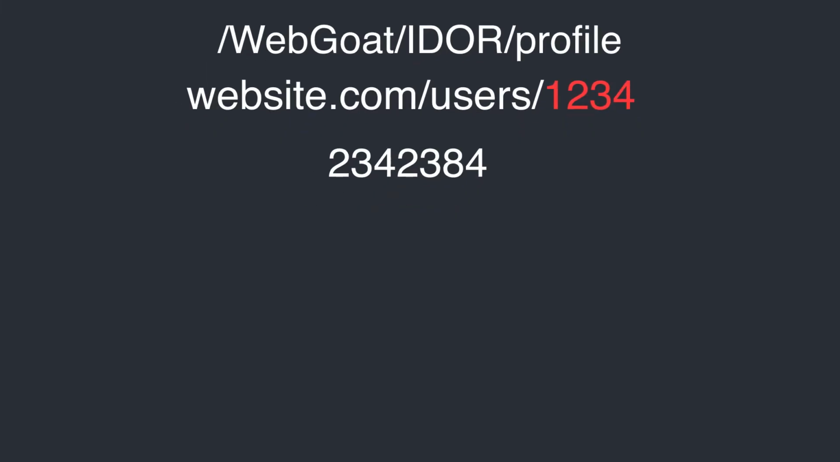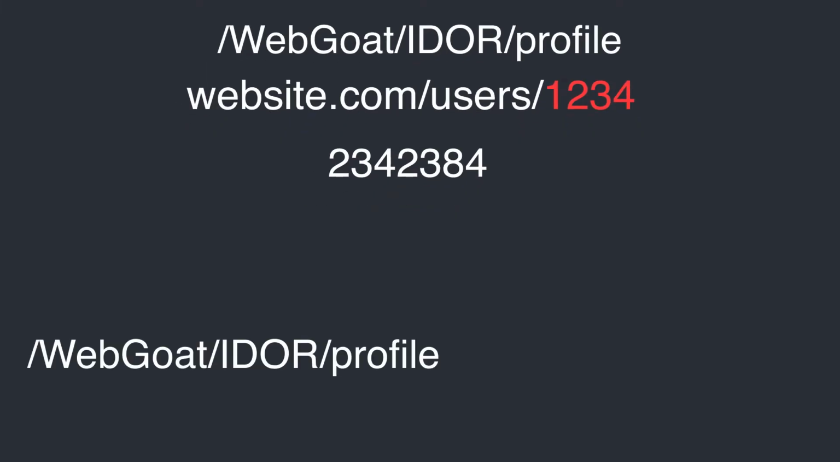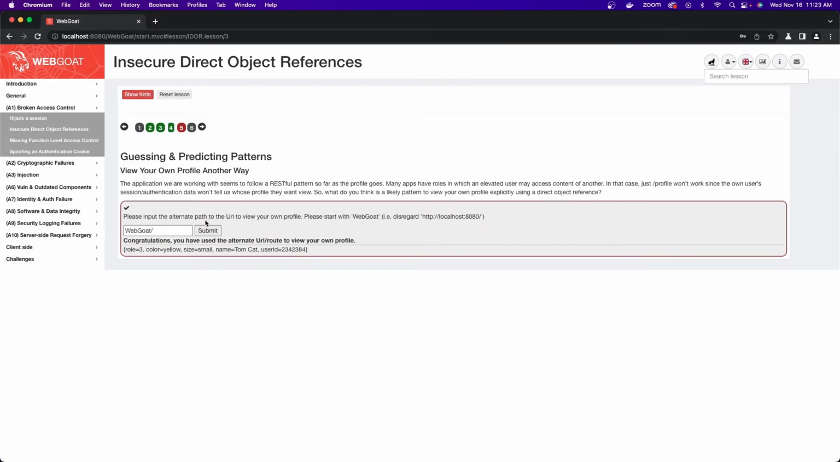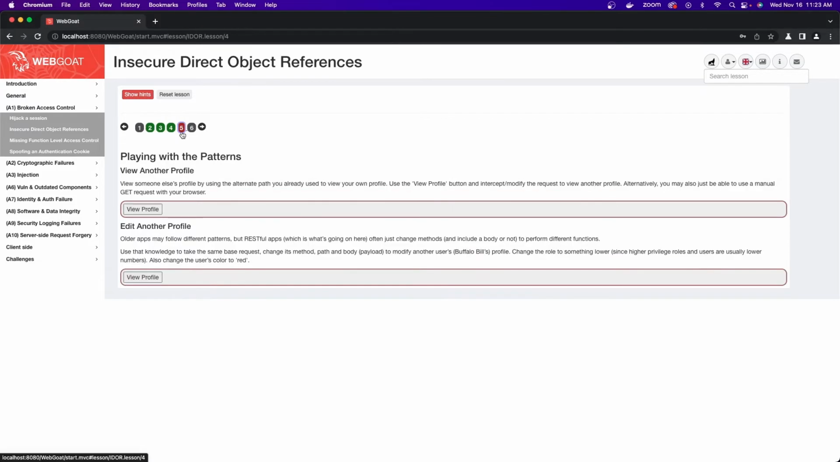Using these three things, we can predict that the endpoint will likely be the profile endpoint with an additional path pointing to the user ID of Tom's user. So let's try it with a direct object reference. And this marks the completion of section 4. Now let's move on to the fun section.